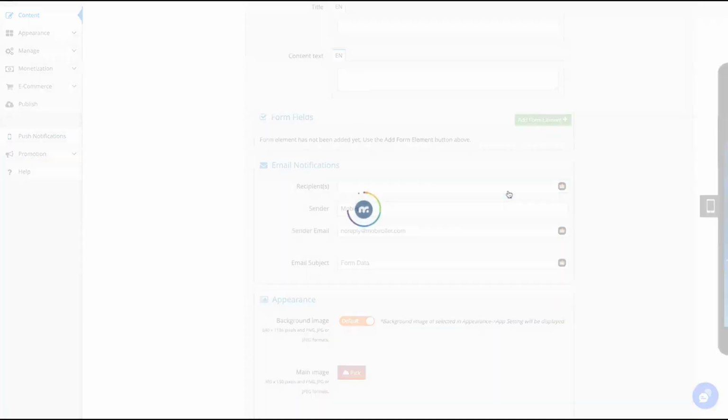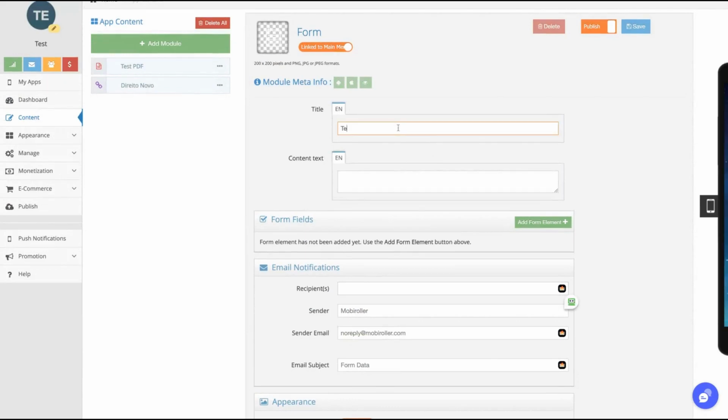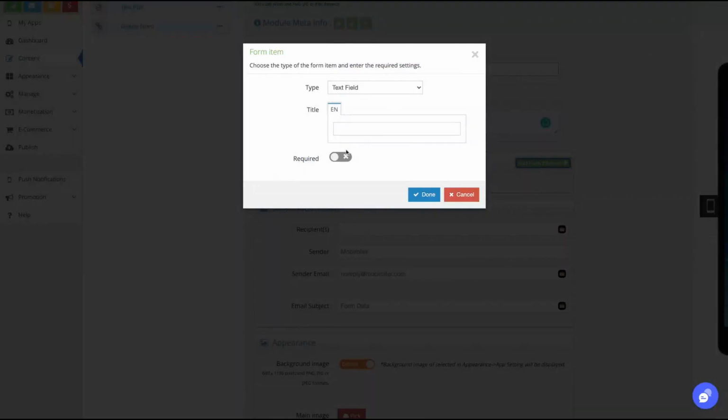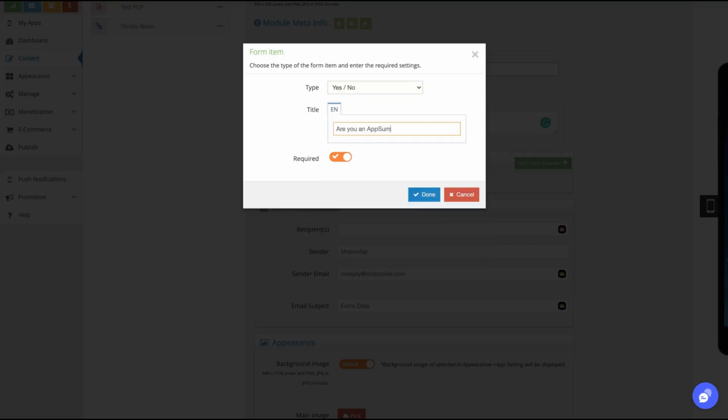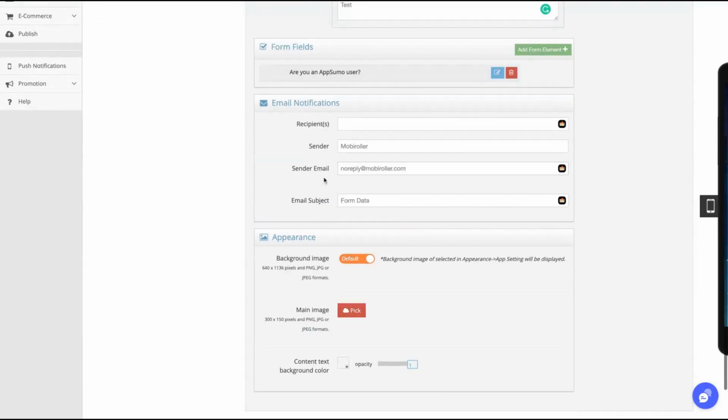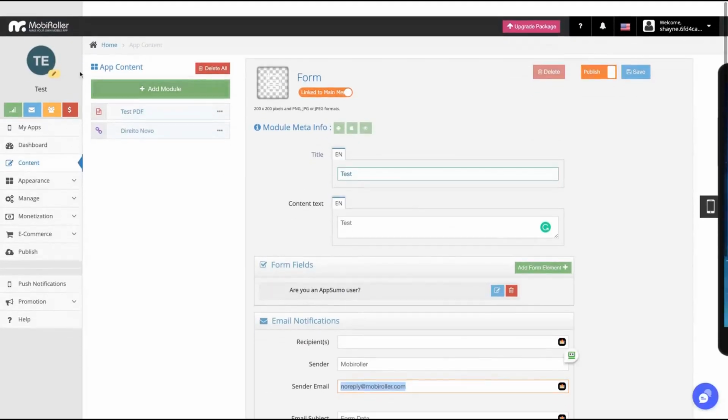Here you can add, for instance, a form on your app, with a title of a form and text. Here you add the form elements like text field, yes or no, drop down, rating, date, time, or photo. Are you an AppSumo user? Yes or no? Here, your first form field. And when someone answers your form, you will receive a message on your email. You can also change the appearance of your form.